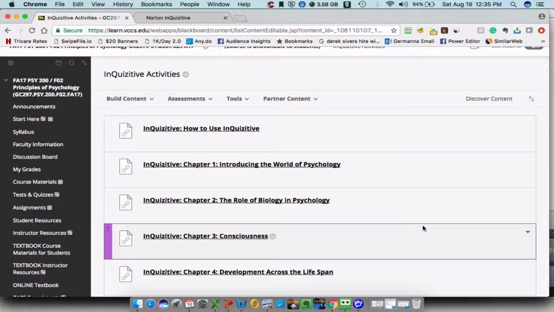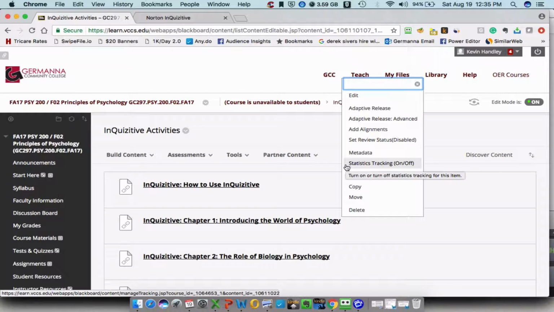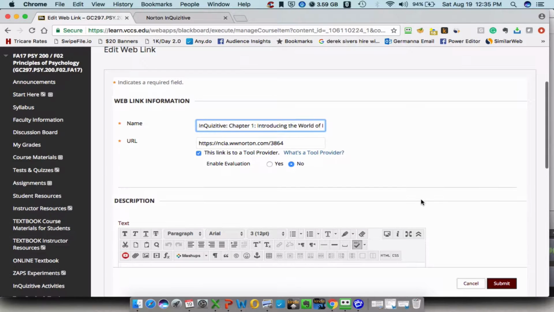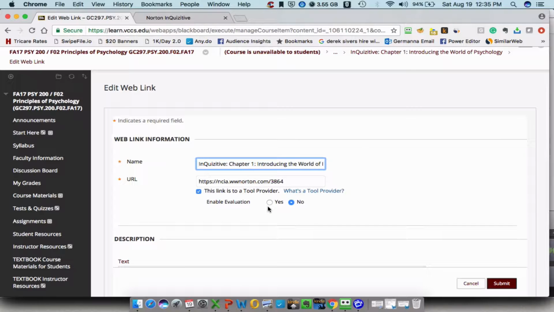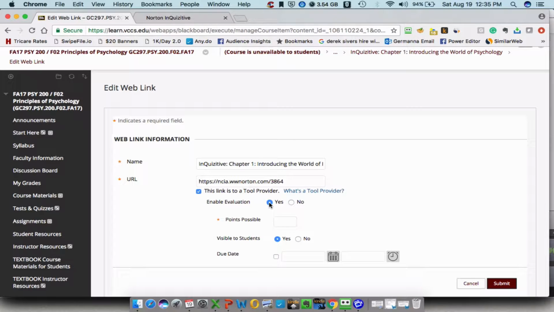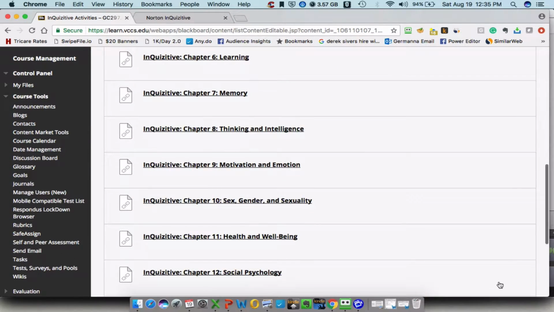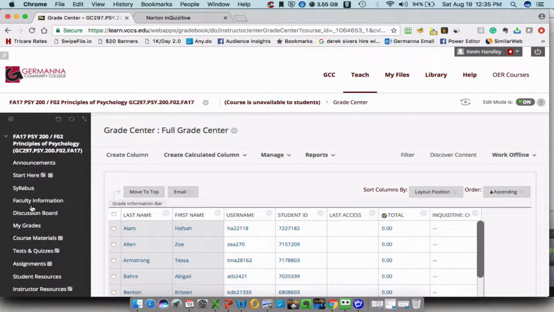Another thing that you need to do if you're going to assign any of these activities, you need to tell the system that you want it to report to the gradebook. So what you want to do is click Enable Evaluation, choose the number of points you want it to be worth, and click Submit. Actually, now when you go into the Grade Center, it might actually show up. Yes, indeed it does. Sorry.